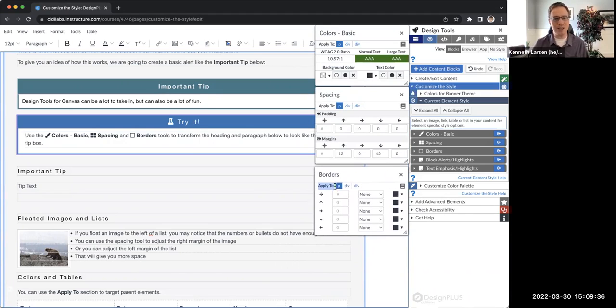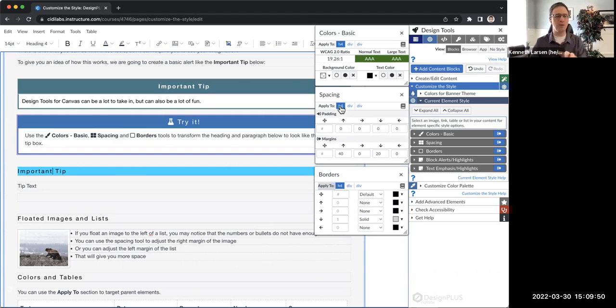Now at the top of each of these is this little apply to section. That lets me know what I'm working with. So if I hover over this selected piece, you can see that that paragraph is what I have selected. If I put my cursor in here, I can see that that level 4 heading is what I have selected. And we'll talk more about that apply to in the future.